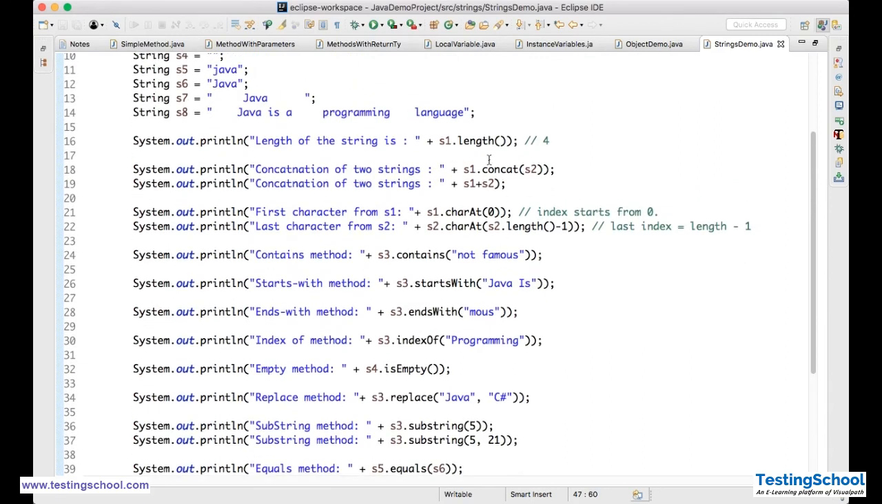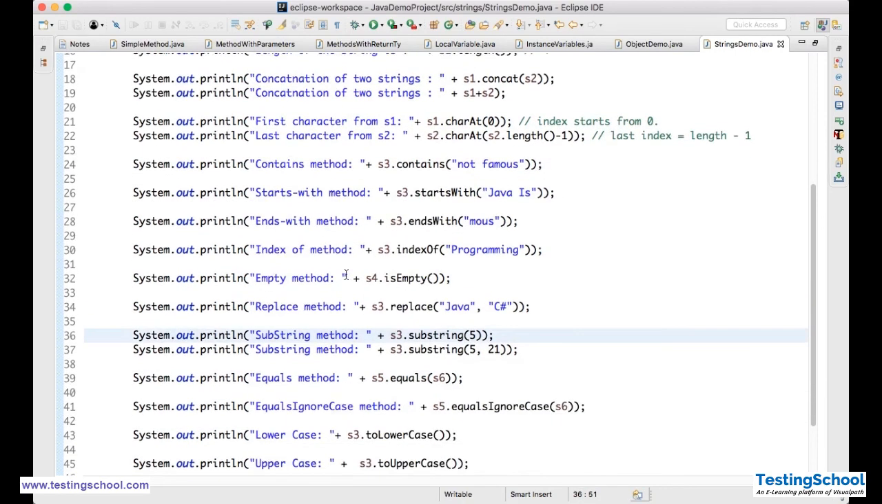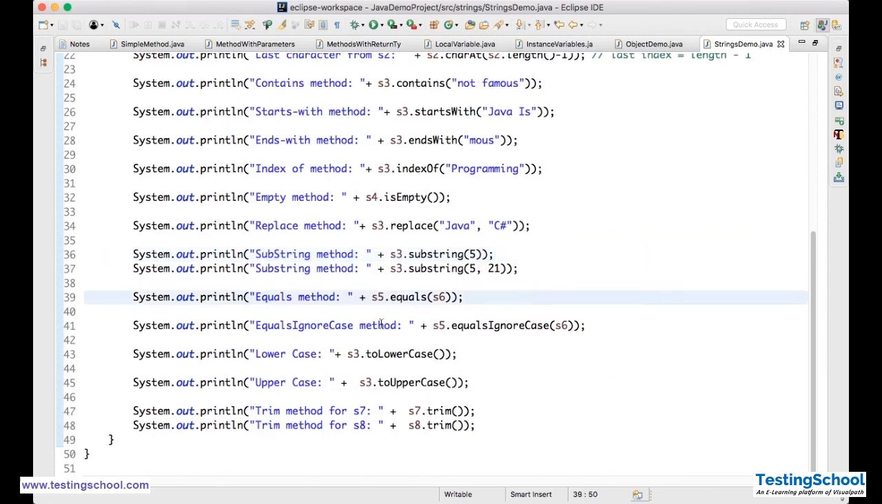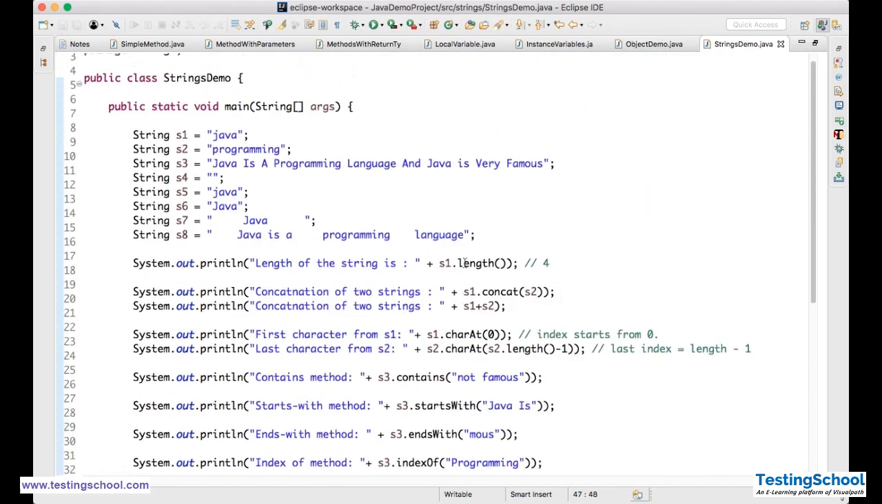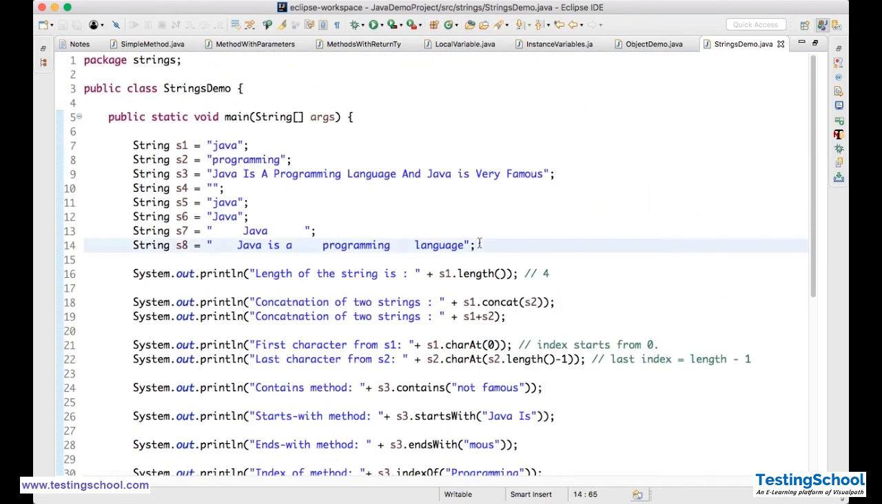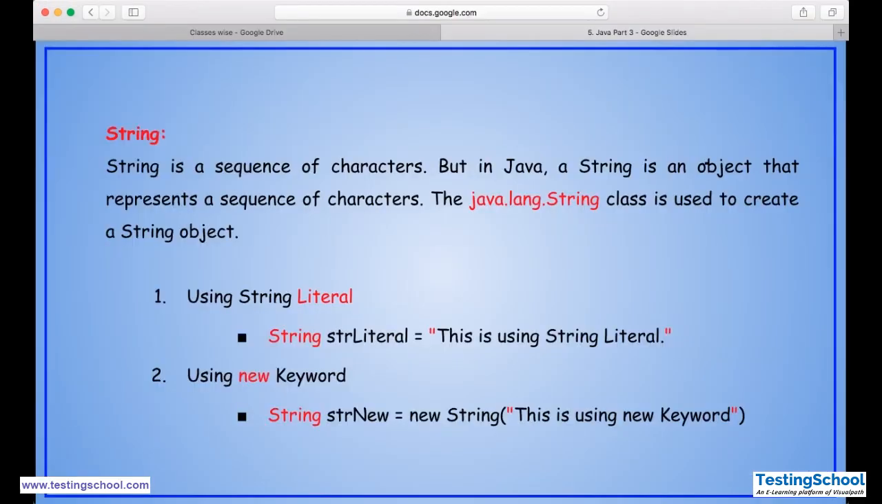Okay, how many have we seen? 1, 2, 3, 4, 5, 6, 7, 8, 9, 10, 11, 12, 13, 14, 15 methods we have seen. Okay, very regularly, very frequently used helpful methods in the string. Okay, this is all about string.